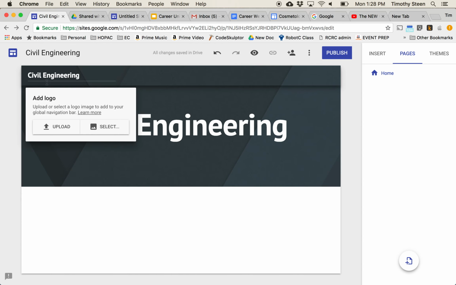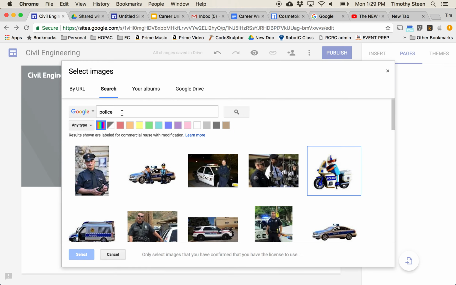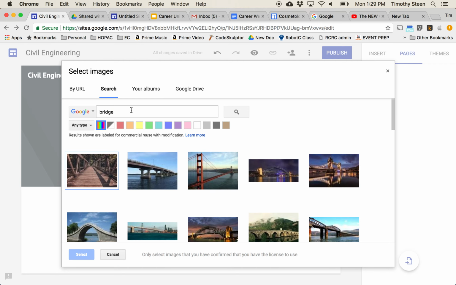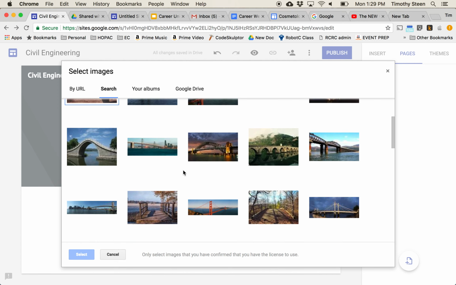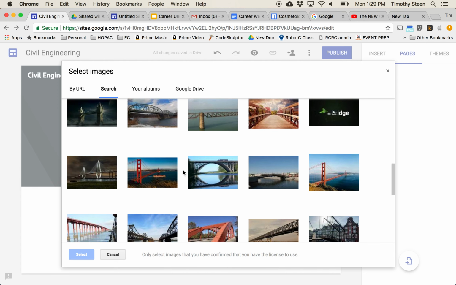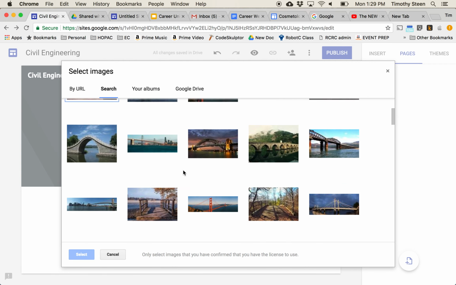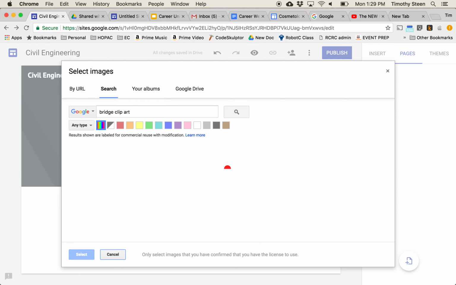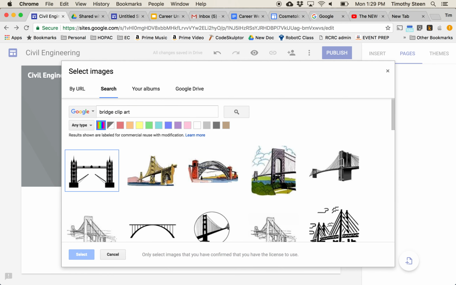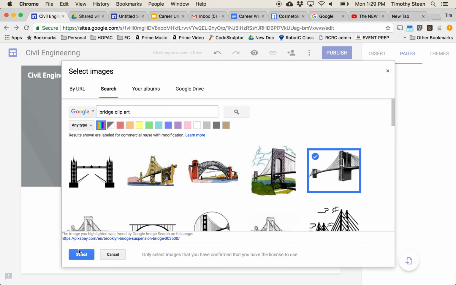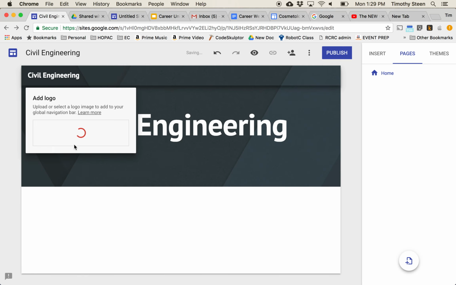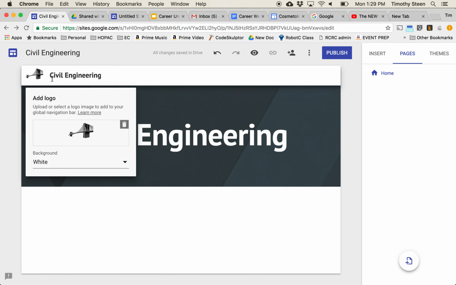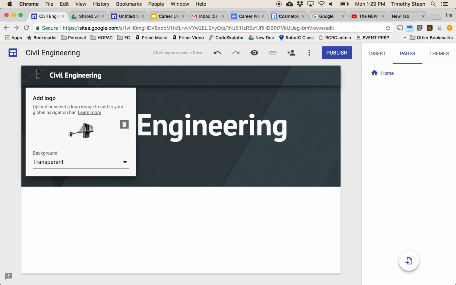You can also add a logo, which is pretty cool. So if you wanted to see, I was doing police, but now maybe you want to put a bridge in there, because a bridge would be a cool thing for a civil engineer to have. But I don't really like those. What I really want is some sort of bridge clip art. There we go. So maybe this is cool, and I can select that. And then it puts it up there, but I can also say I want the background to be transparent, so that puts this cool bridge in there.